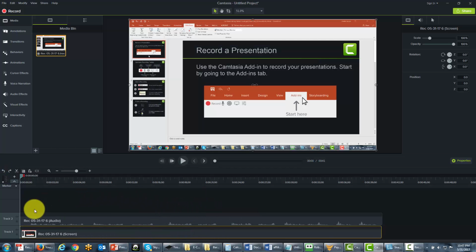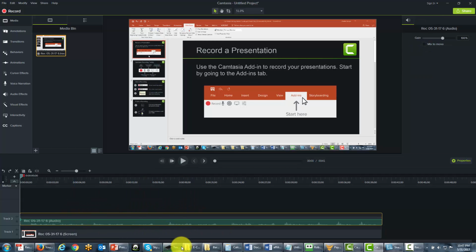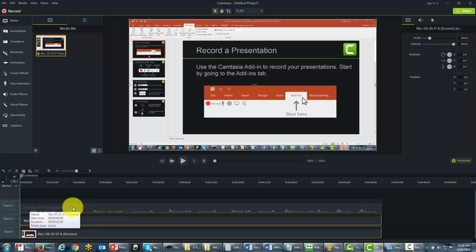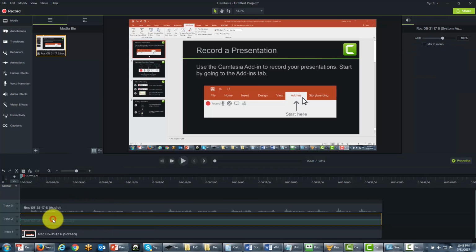So the timeline basically gives us a glimpse of our entire video and what's happening. For anything that you don't want in it, Camtasia allows you to separate it into a track, and then it allows you to delete the portion that you don't want there. So if we want to take out the system audio, we can.